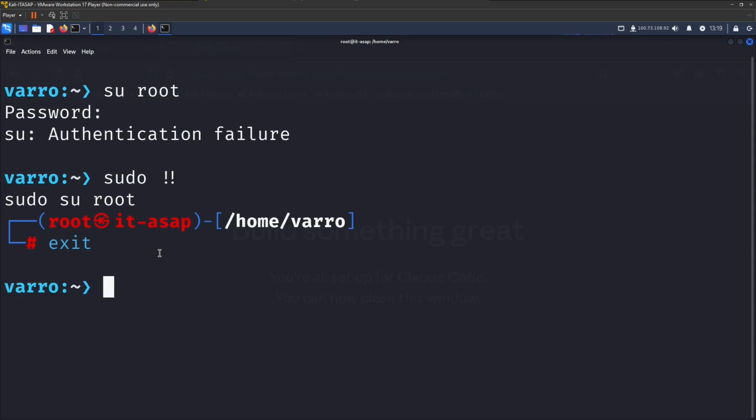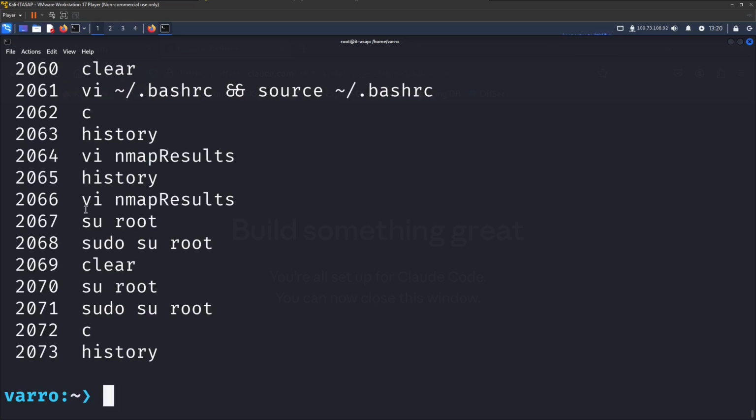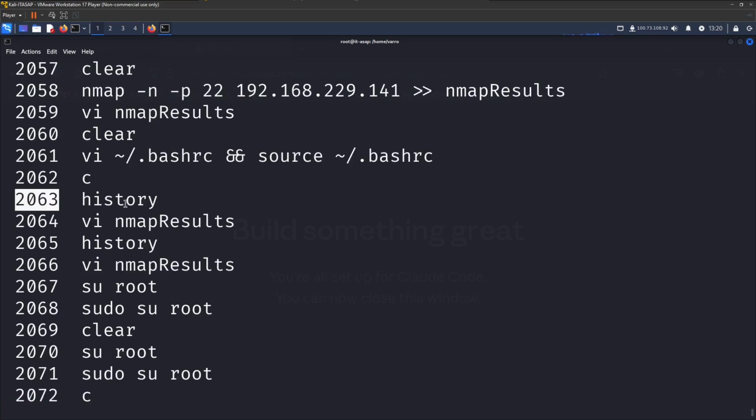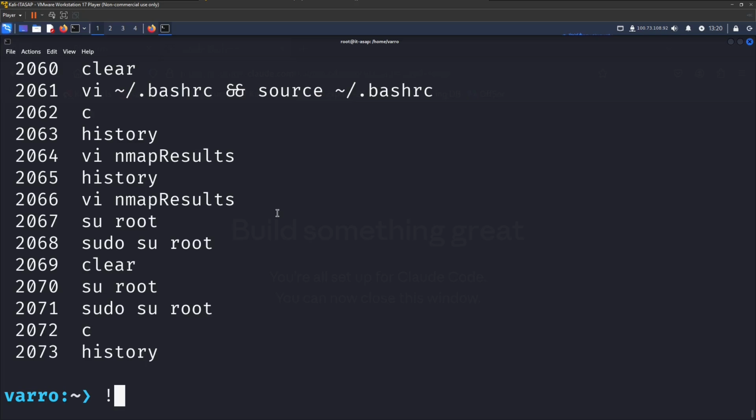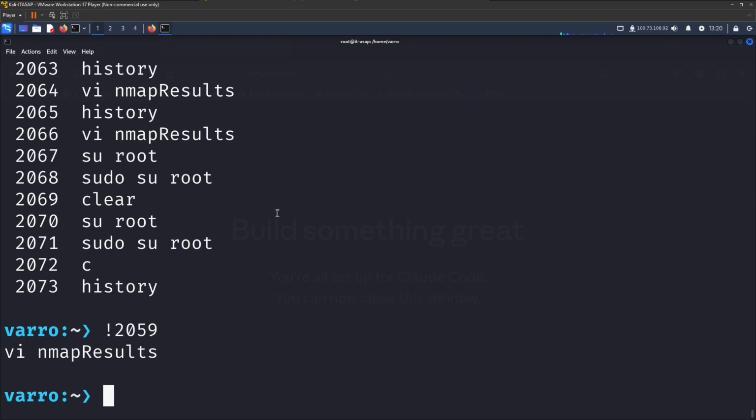Now let's get out of this and let me show you the next one, which is the exclamation point followed by the command number. Now, what do I mean by that? Well, if we type history, do you see how every command has a number next to it? Well, let's say we want to run vi nmap results again. See how it says 2059? Let me go exclamation point 2059 and hit enter. And there it goes. It runs that command again. We'll hit shift ZQ to get out of this.